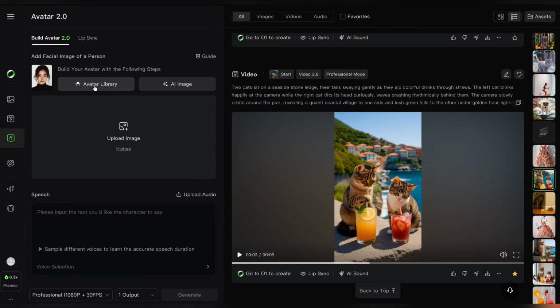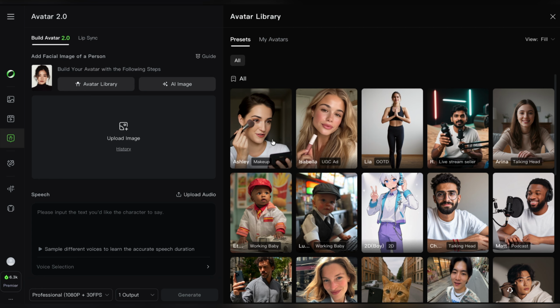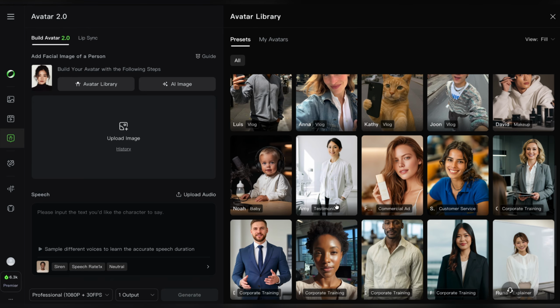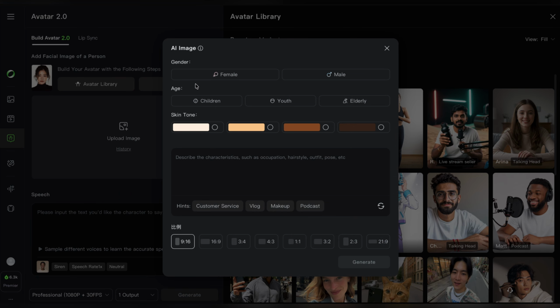Click avatar library. You'll find preset avatars. Talking head, working, podcast, vlog, and many more. You can also create image using AI, gender, age, skin tone, and describe the characteristics such as occupation, hairstyle, outfit, pose, etc.